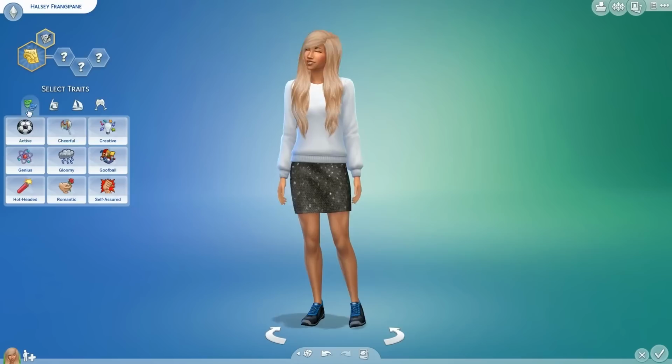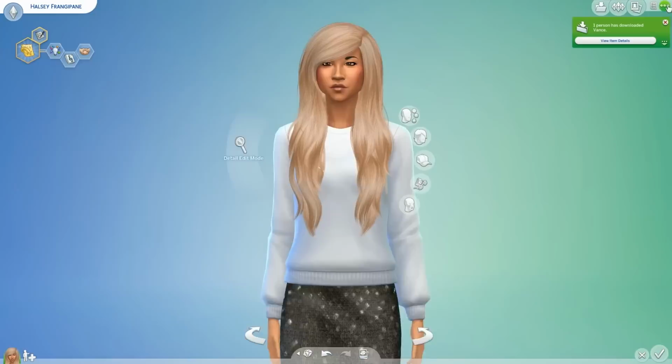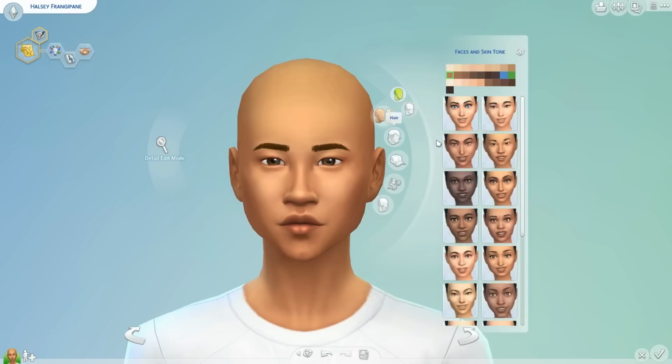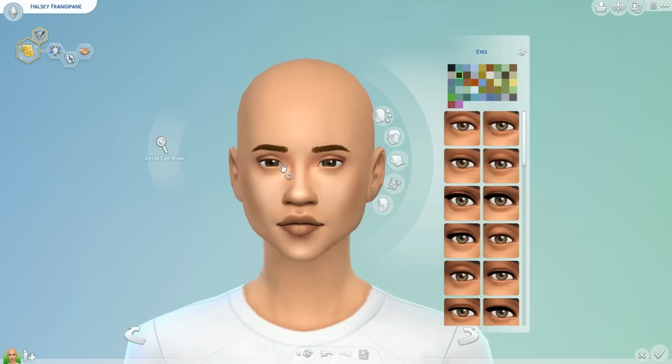Today I am bringing you a Create a Sim, which I have not done in a really long time, but recently I have become a little bit obsessed with Halsey. She is a singer. If you don't know who she is, definitely go check out her album because it's incredible and it's my obsession at the minute. I cannot stop listening to it. It is seriously on repeat all day, every day, and I just jam out to it. So definitely go check her out if you haven't.